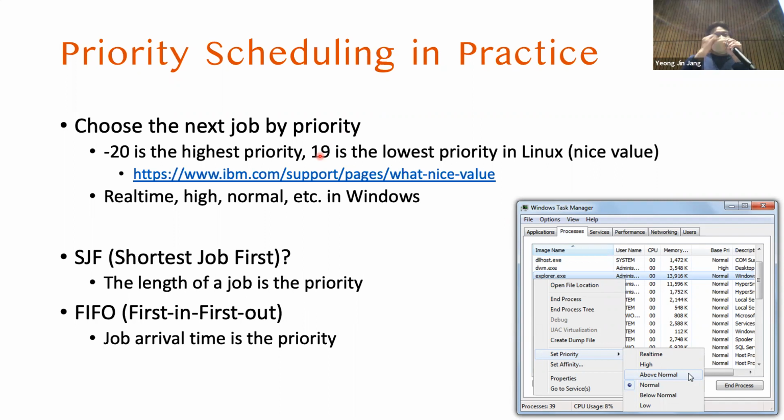Another thing in Windows is that it has a priority too. If you open the task manager, right click on the process, and you can set the priority. So it has normal, above normal, high, real time. So it's similar to this kind of nice value. Internally, it has an integer value for each of the priorities, so you can regard the implementation as somewhat very similar.